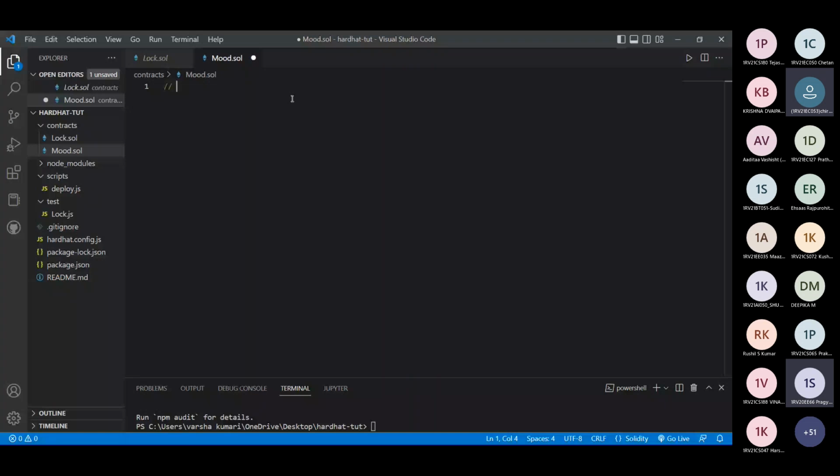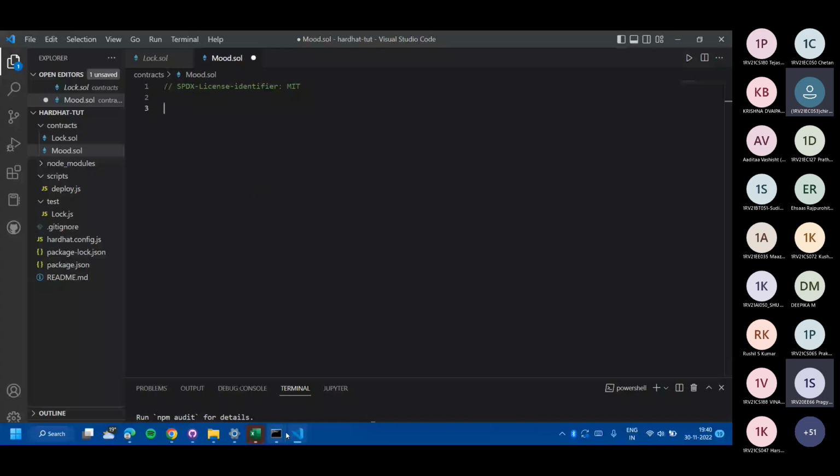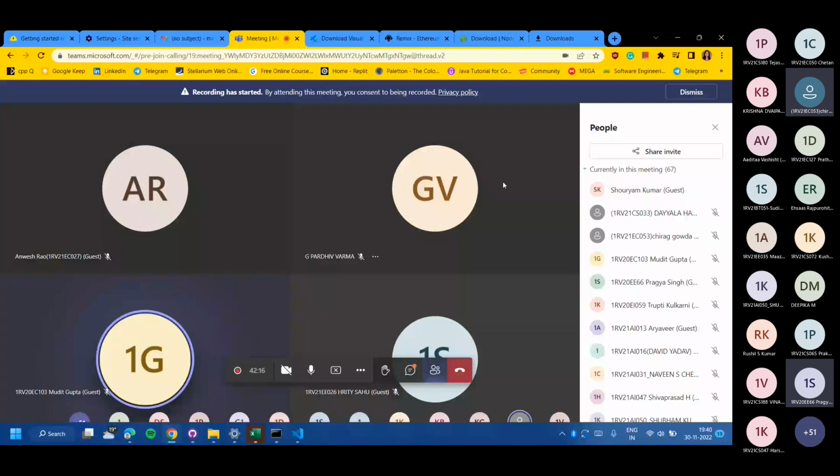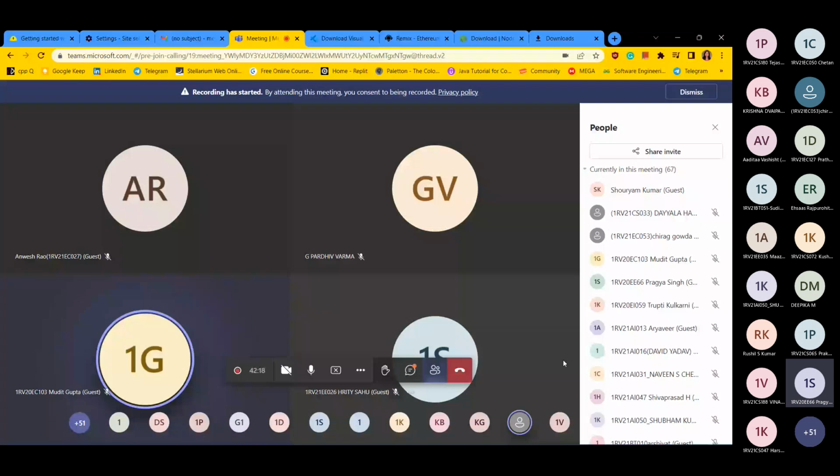We'll start with the SPDX license identifier, that is MIT. A quick quiz for you. What line do we use to define the Solidity compiler version? Pragma solidity. Awesome, awesome.